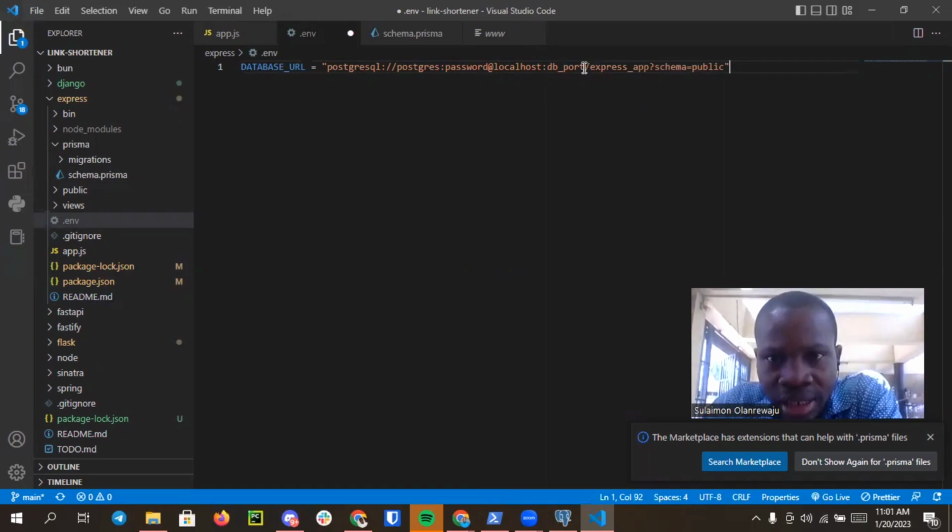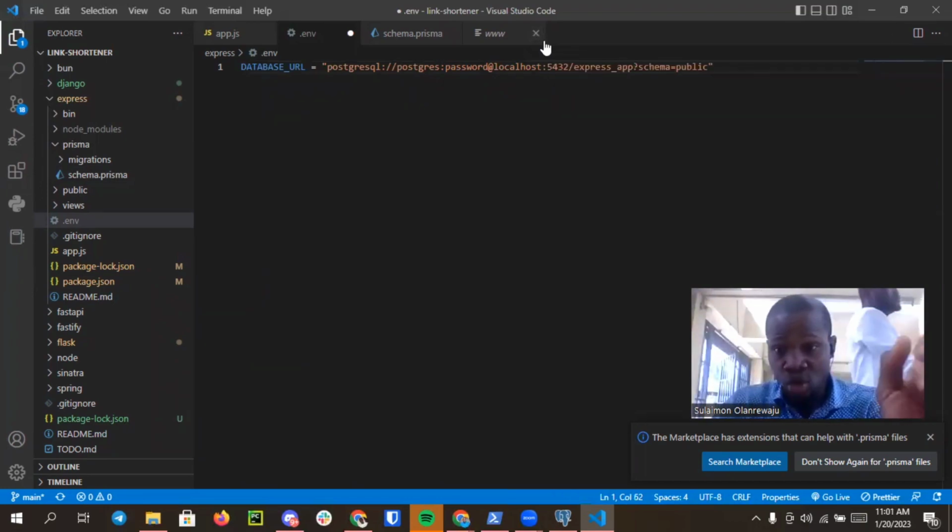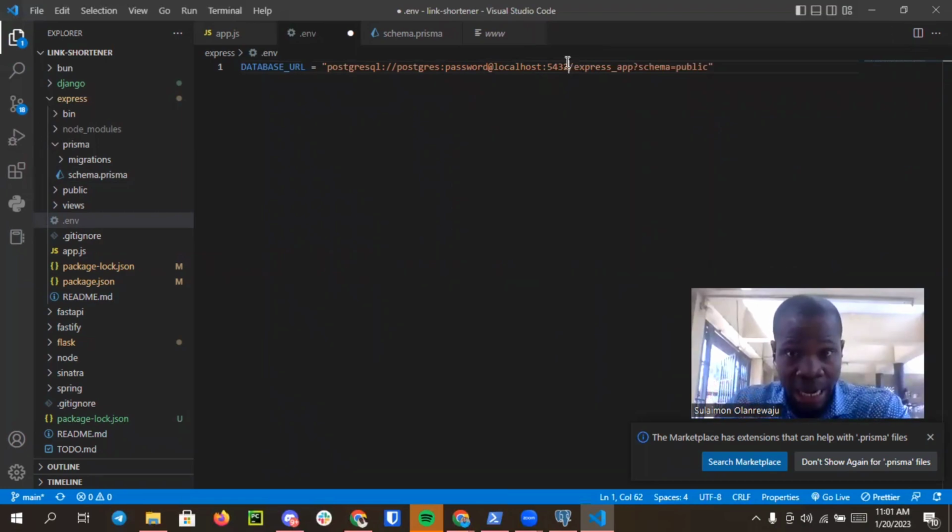This DB port is the database port itself, not the pgAdmin port. The pgAdmin port is 5050, but for the database port, we have 5432. I asked you not to forget that port earlier.